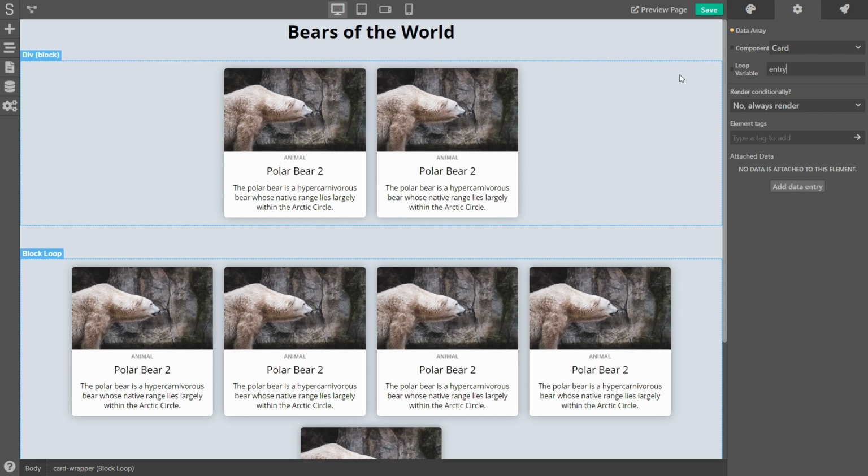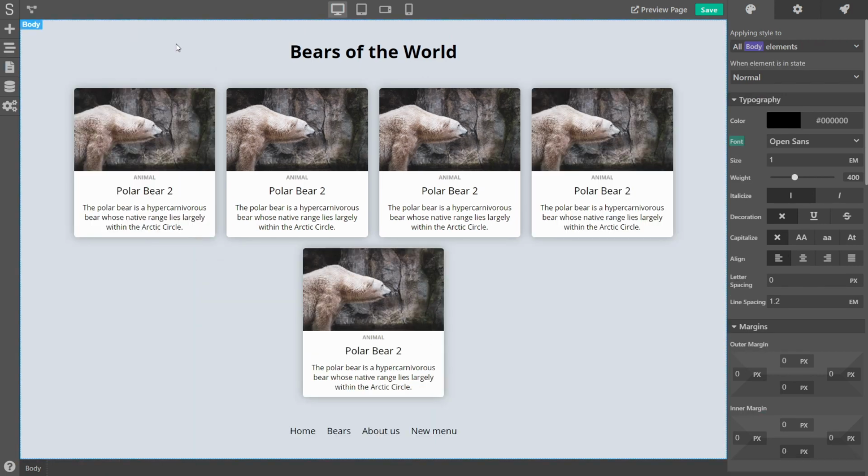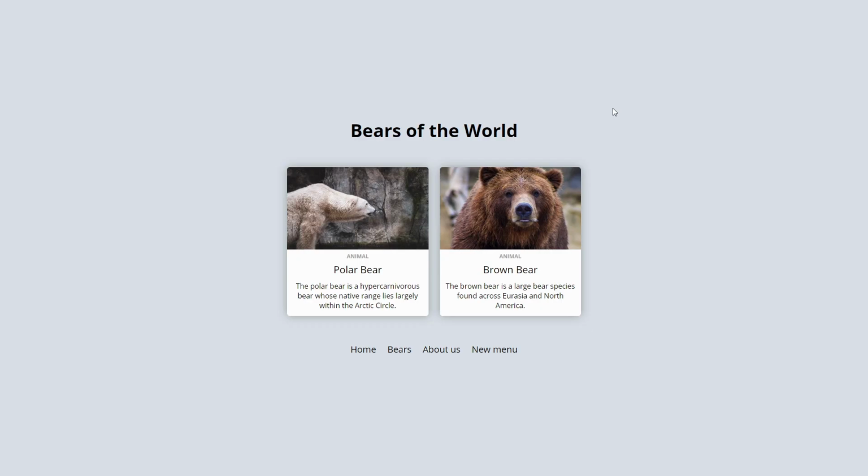We're almost done now. We just need to remove the card components that we had previously, since our card components will be rendered automatically by the block loop element. We can save our project and preview it to see the final result. So we can see that it works perfectly. When the page loads, the data is retrieved from the database, and then it is fed into the block loop element that renders each entry as a card component.